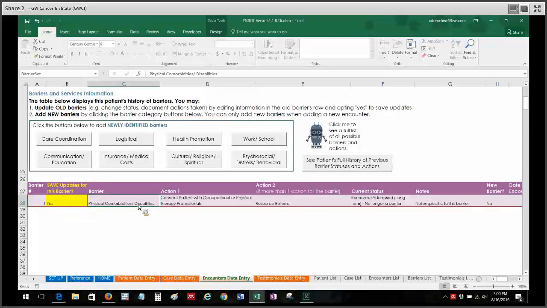Because, you know, what if we had pulled this barrier from before to remind you that this had been a past barrier, but I had nothing new to report, or I didn't do anything this time to address this barrier? Then I would have just left this row alone and left this as no, and it wouldn't have gotten updated. Okay, so that's how you, in a new encounter, say that you did something to address a previously identified barrier or update a previously identified barrier.